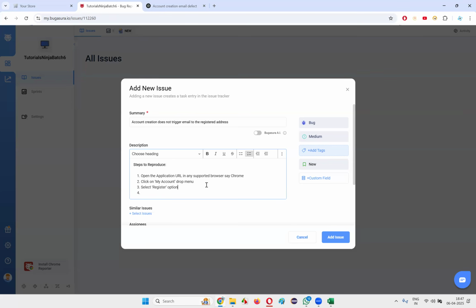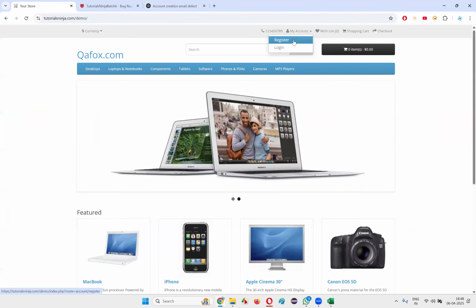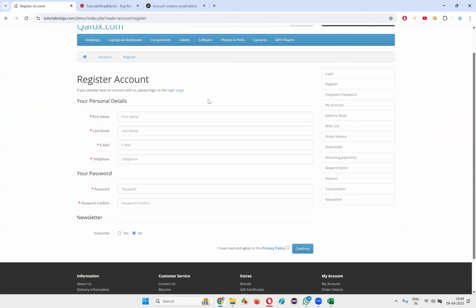Open the application URL in any supported browser, say Chrome. Click on My Account drop menu, select register option. After selecting the register option, what are the steps to be followed? We have to ask the developer to enter all the mandatory fields here. Okay, like this.